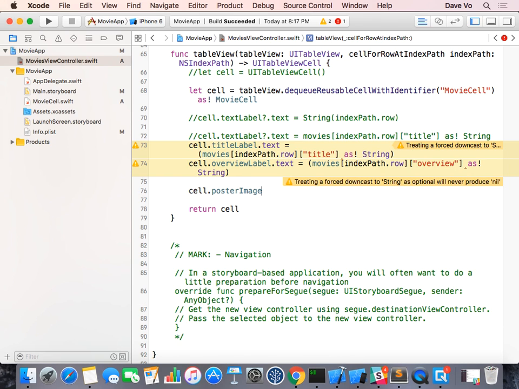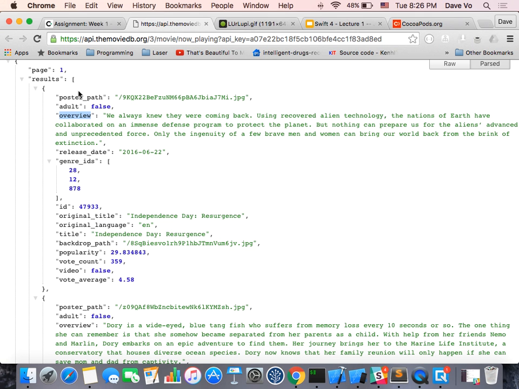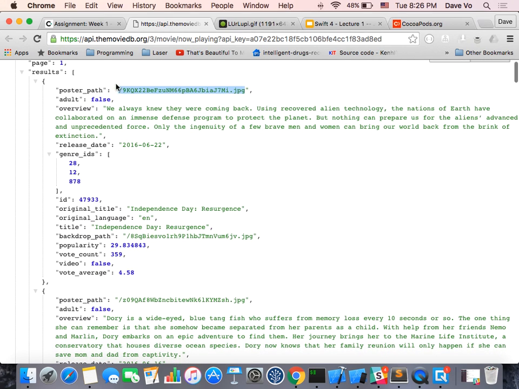So we want to have the poster image, and then we would like to set the image for this one. So we will have the image URL, right? If we go back to the API result, we see we had the poster path here, but it's not the full path. It's just a component of the URL. We need to have the base URL as well.